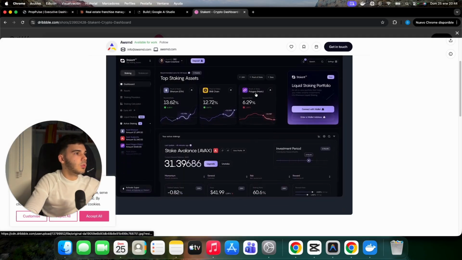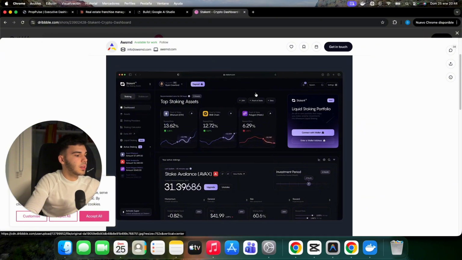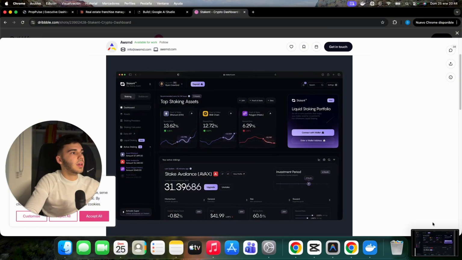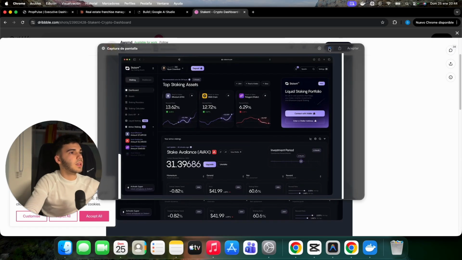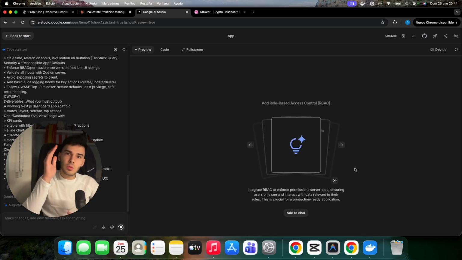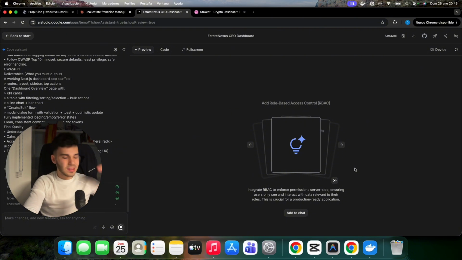So what we have to do basically is come here, take a capture of it, as you can see here. There you go. I'm gonna copy it. Fantastic. And I'm gonna bring it back here. We're gonna paste the image, and now we're gonna directly click on build, as we were doing some days ago when Google AI Studio launched. But now we're gonna complement it with Antigravity so that it's 10 times better.